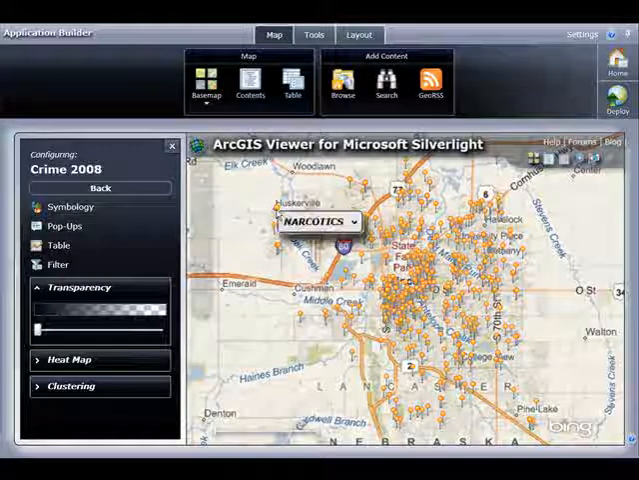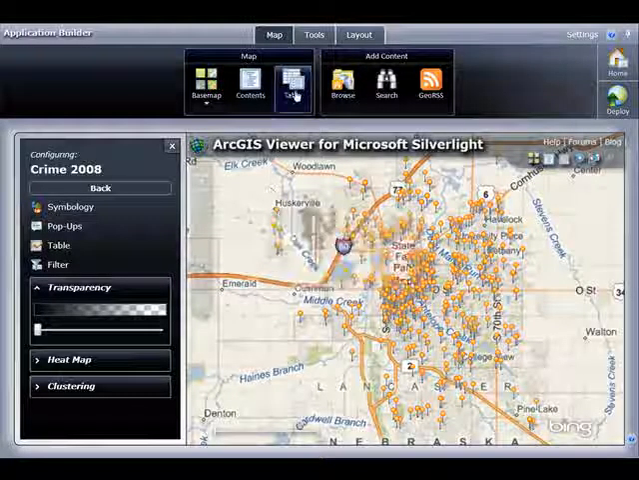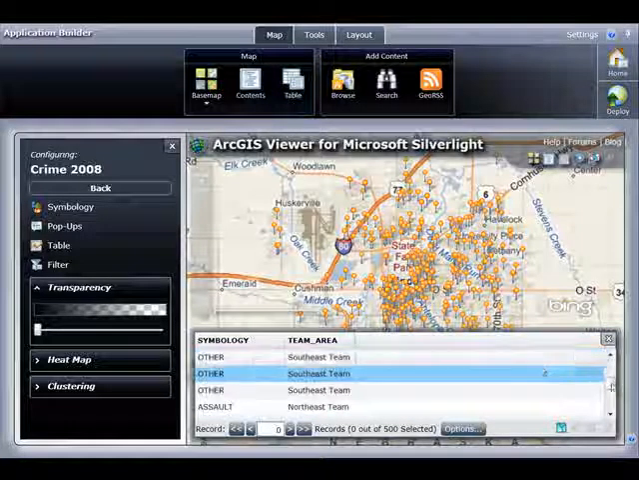Now when I hover my cursor over a feature and open up the pop-up, only Symbology and Team Area fields appear. I can also open up the attribute table, and as you can see, only 2 attribute fields appear.